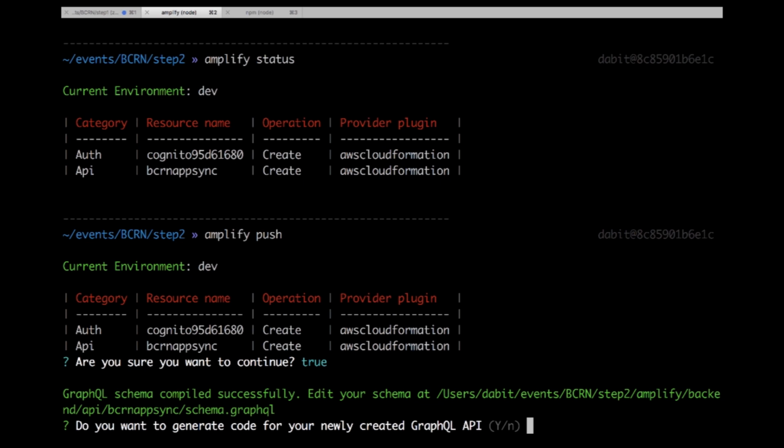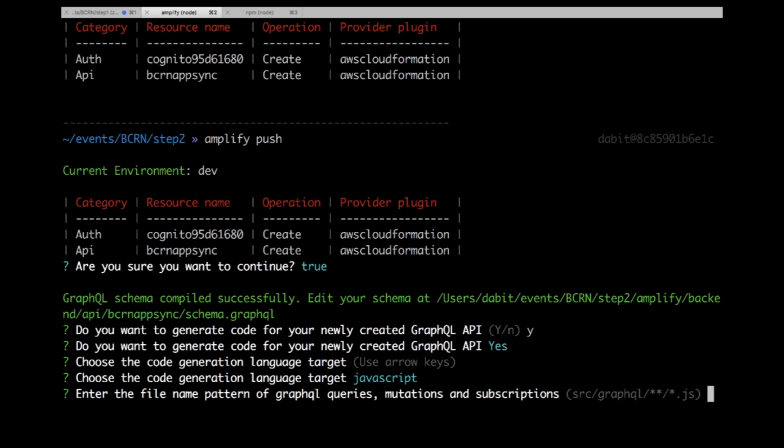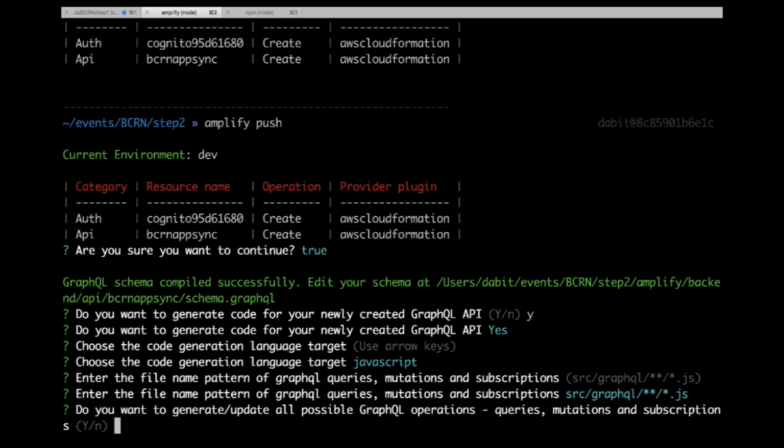Now, since we're creating a GraphQL API, it's going to ask us if we'd like to generate the code that we need for our GraphQL API. We choose yes to go ahead and create that code locally. We can then choose between JavaScript, TypeScript, and Flow. I'll go ahead and choose JavaScript. And for the file pattern, we're asked how we'd like this to be created in our application. So we can give it a file path pattern that we'd like to go with. I'm just going to choose the default. And next, it's asking if we'd like to generate all the different possible operations. So queries, mutations, subscriptions, I'll choose yes.